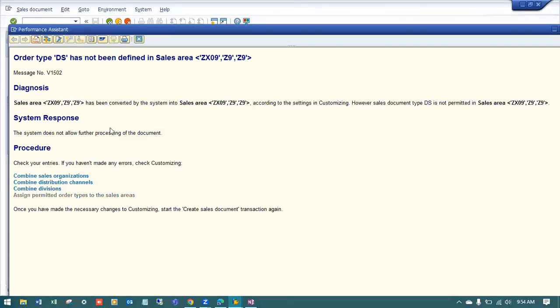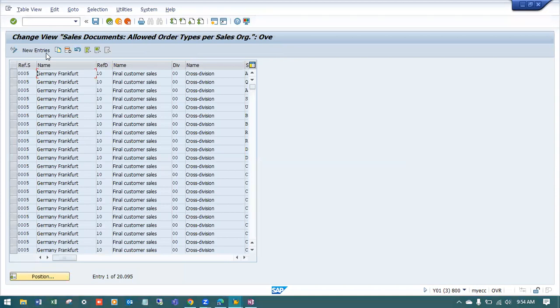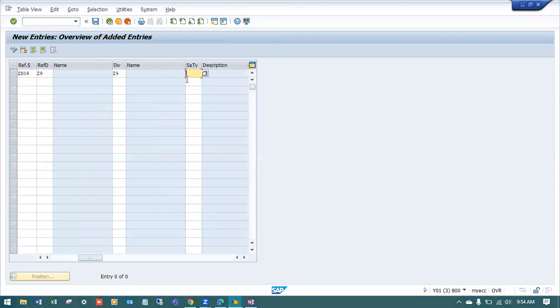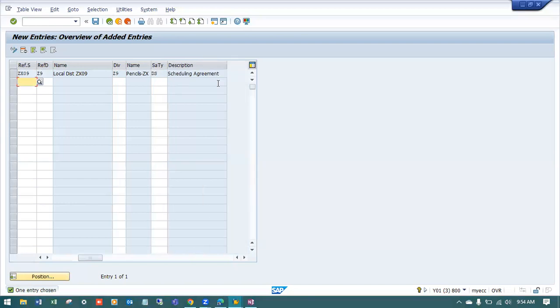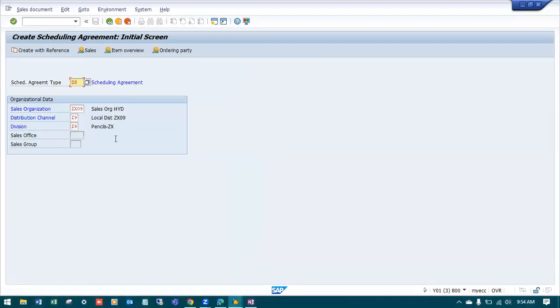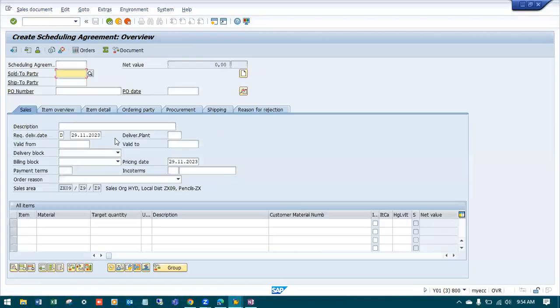Let's maintain this. New entries. Sales document type DS, which is scheduling agreement. Let's save. Back. Use it. Enter.